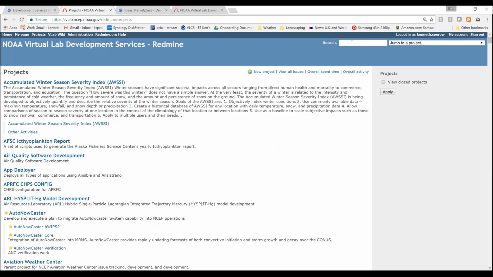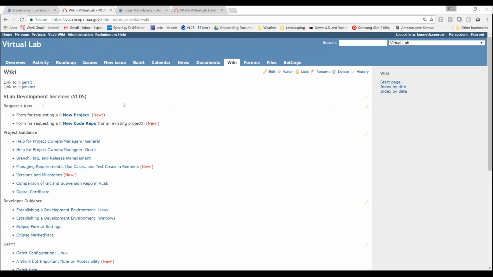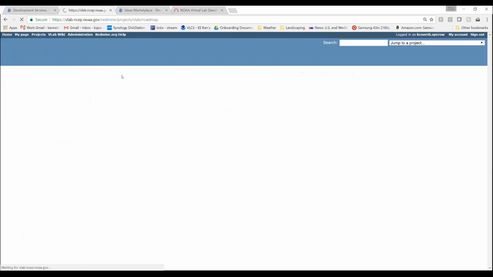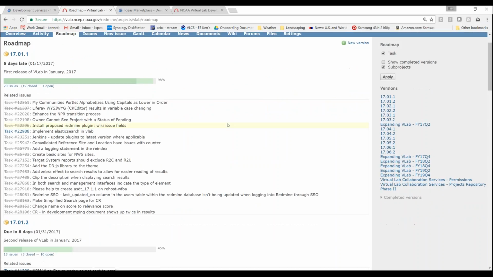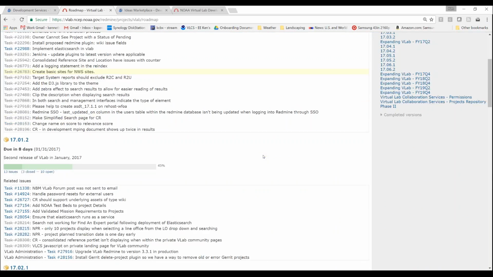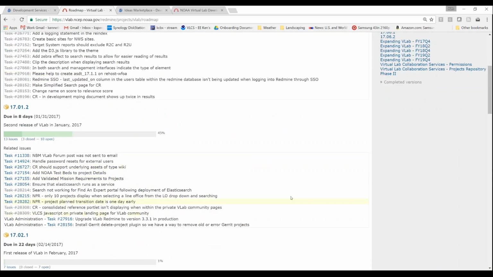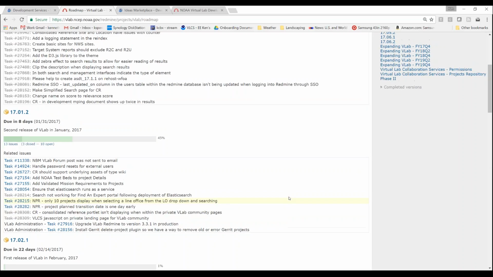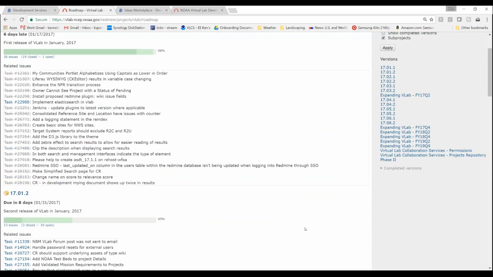And there's also a roadmap. Let me show you. Within the Virtual Lab project, we have a project too, and there's a roadmap. We use the roadmap to keep track of work that's being done. We have two releases per month within the Virtual Lab, and so we're constantly striving to improve the system. We're tracking all of the work within these releases, and you can go to our roadmap to see what type of activities we're working on.